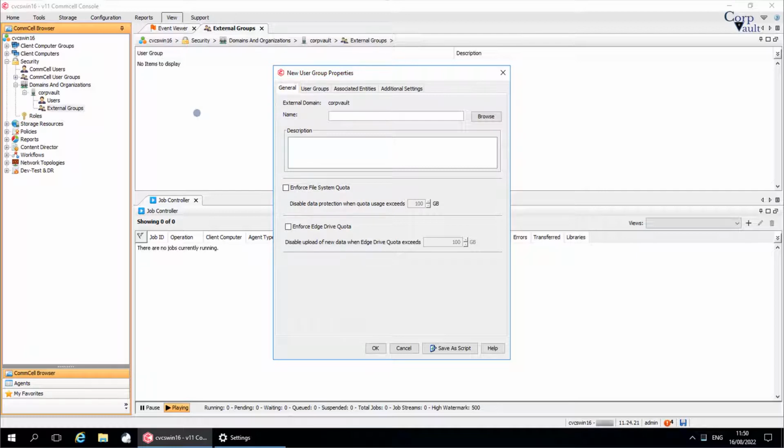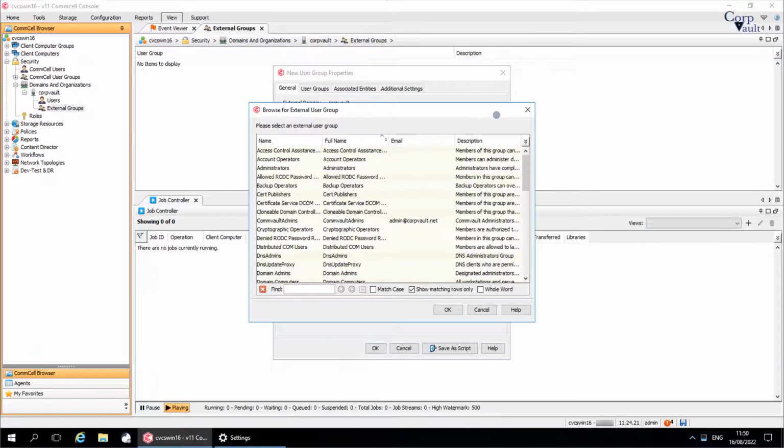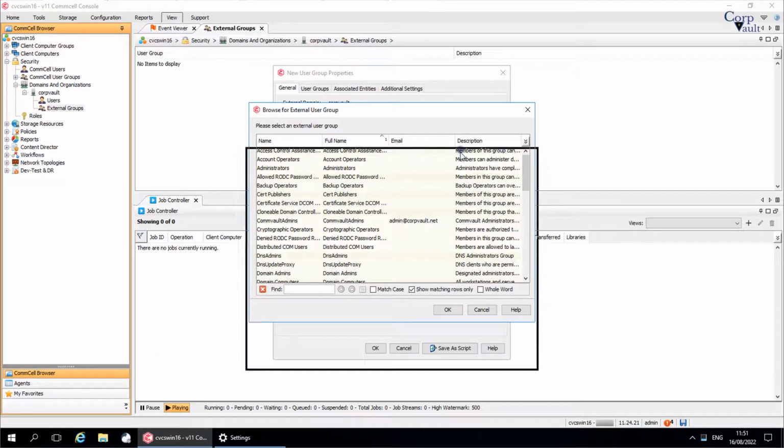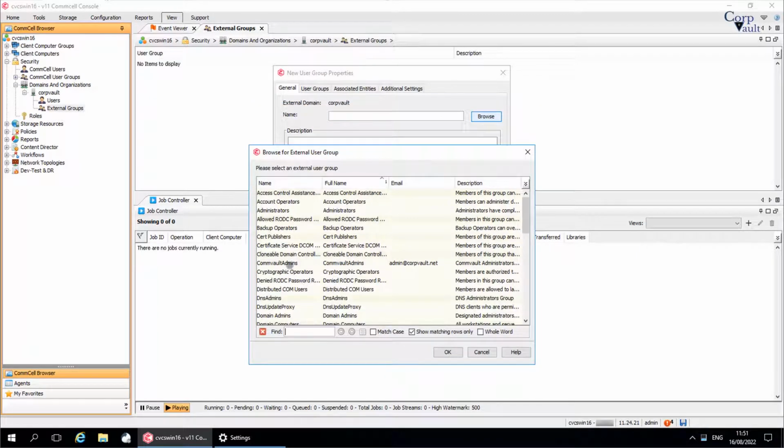General tab. External domain is the domain to which the external user group belongs. Name is the name of the external user group. Click Browse. Browse for external user group. Use this window to browse for user groups who are members of the external domain.